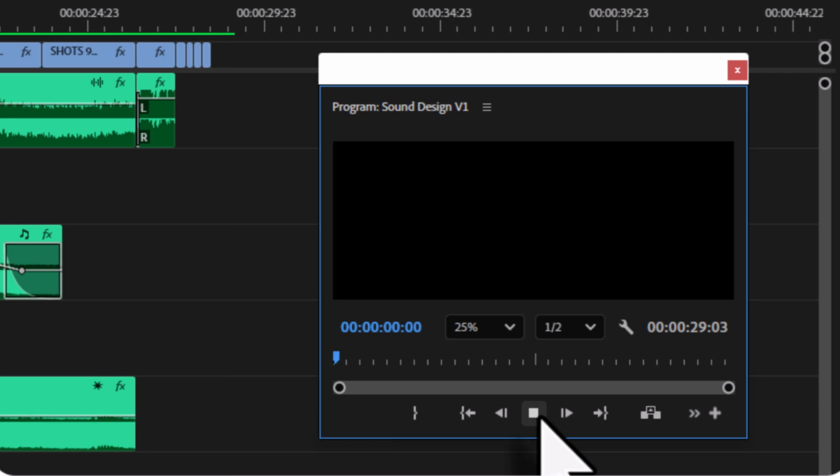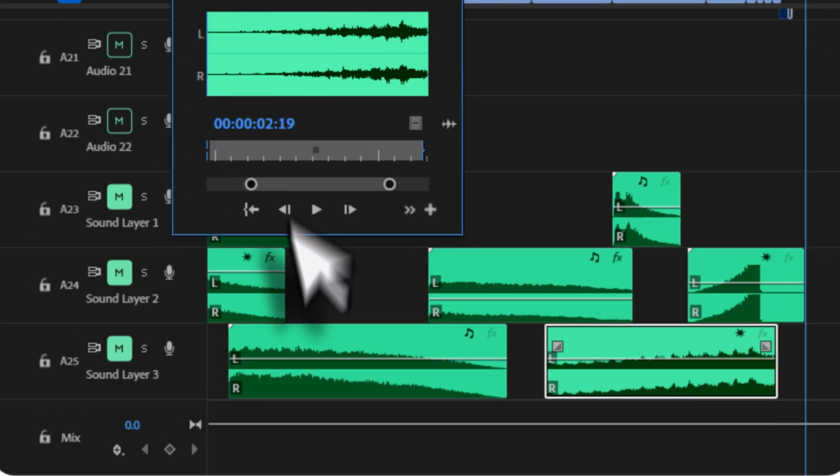So in conclusion, silence is not the absence of sound, it's control, it's timing, it's contrast. And when used correctly, it can completely change the way a scene feels.